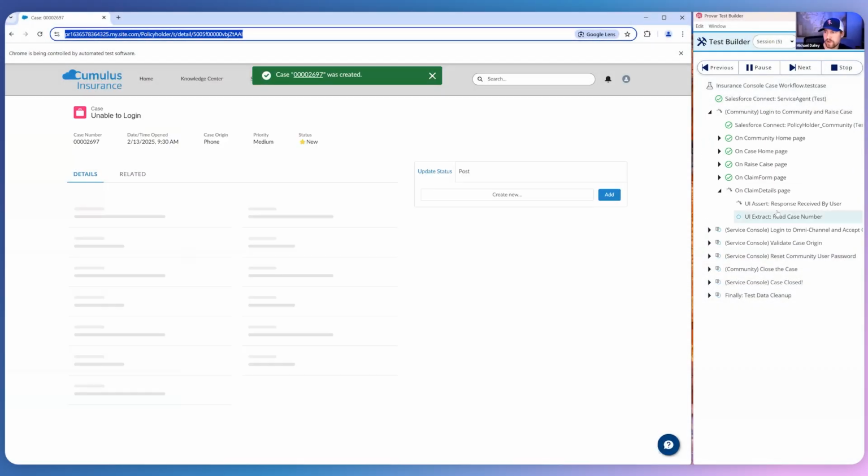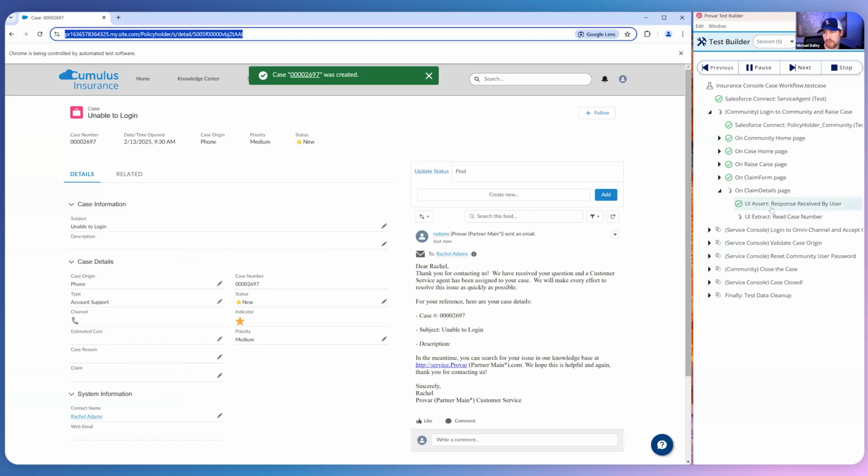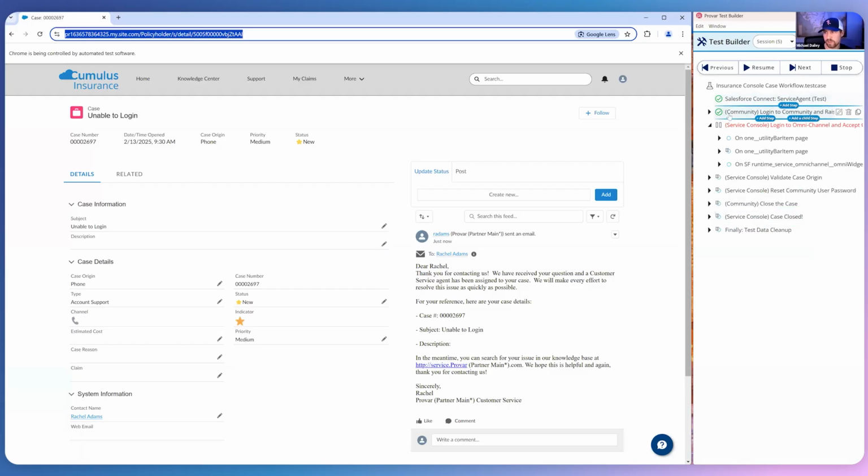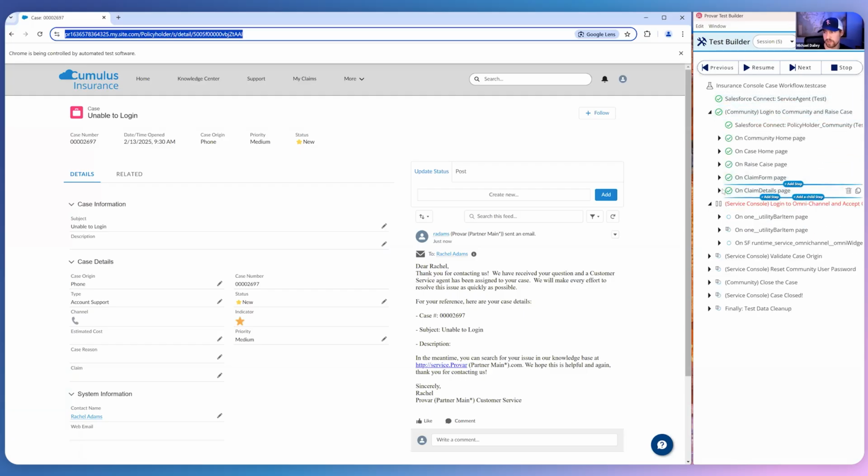And it may take a minute here. So you'll notice a lot of these steps are waiting for the page to load, or waiting for the previous step to complete before they're getting done. So we have a lot of dynamic waits inside of Provar that allow us to operate our test cases under a lot of different conditions.